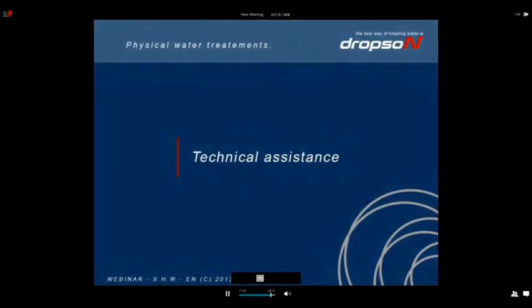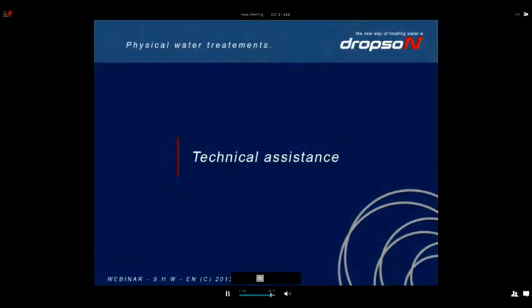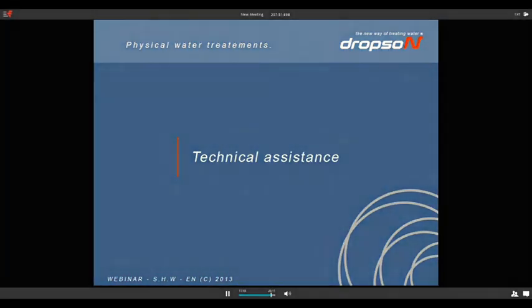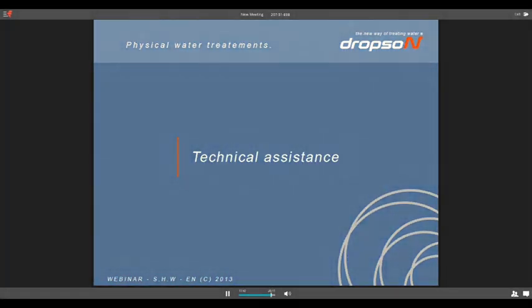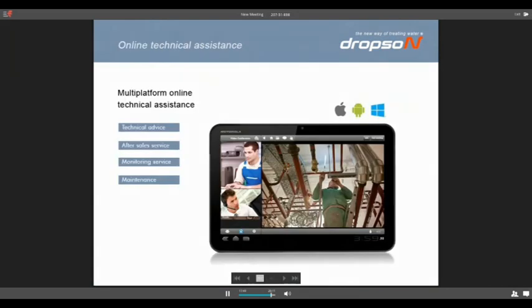Technical assistance. We have now seen the main difference between the Dropson and the capacitive systems. Now we will detail the leftover matter, the technical assistance. We have established an online technical assistance service. We rely on new technologies to help our customer to find the ideal technical solutions. Our service is multi-platform, PC, tablet or smartphone, and multi-user.